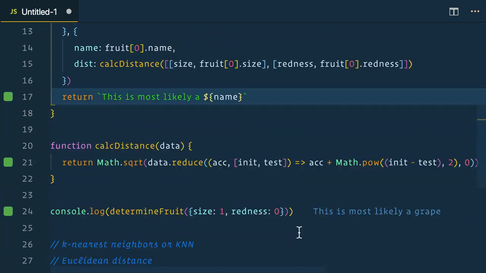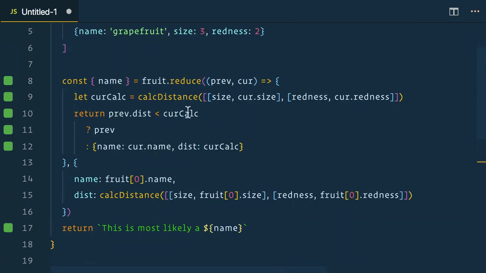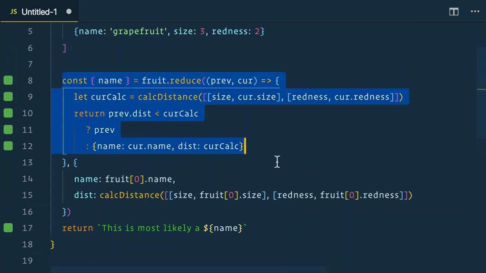A quick look at our console log, and it looks like it's working. We are passing in the features of a grape, and that's what we're getting back. Let's walk through this again. Our reduce loops through each controlled fruit. It applies our calcDistance formula against each of the controlled fruit to find its distance from our mystery fruit.